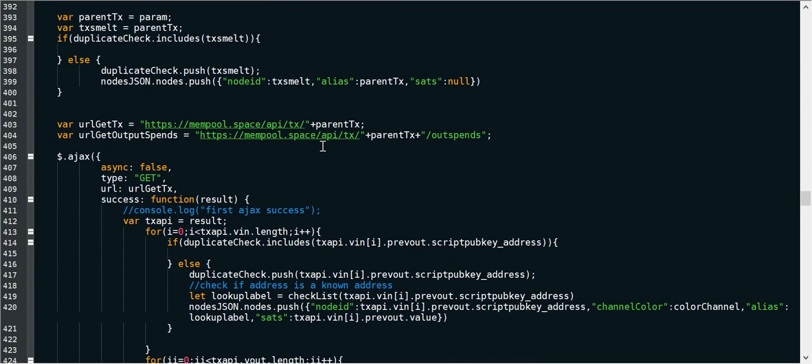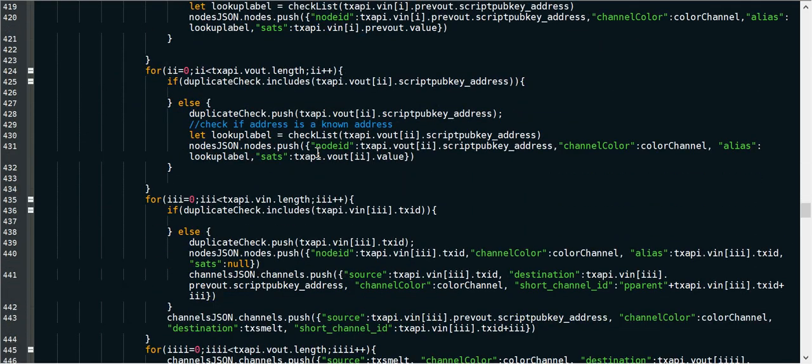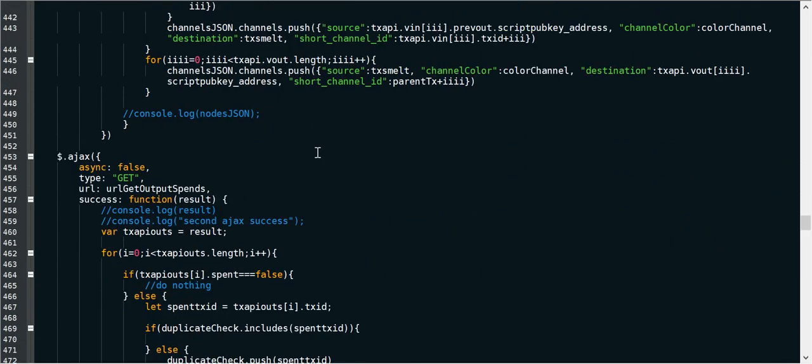This is where I start gathering all the different data that comes back from mempool space, and then I sort it using a duplicate check, because transactions are related, and sometimes that same transaction is going to come up, or that same address is going to come up. So I had to do duplicate checks so I wasn't plotting the same address or transaction over and over.